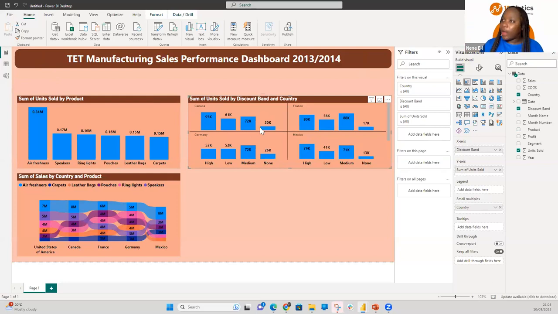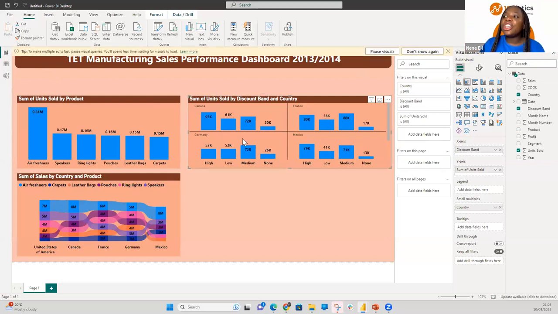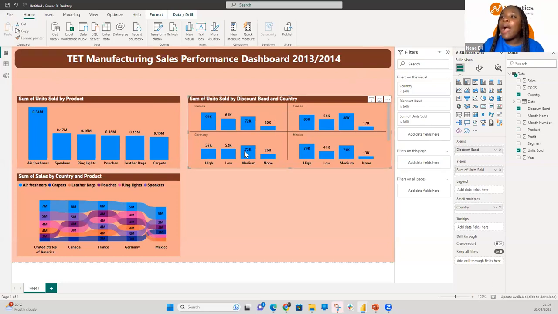Right now, however, I want high to have a different color. I want low to have a different color. I want medium to have a different color. Don't worry, you're going to get the video. Just try to understand what I'm trying to say. When you get the video, you open it up on your laptop, and you'll be able to practice, right? So just understand what I'm saying. Let's not get distracted with minor things, right?